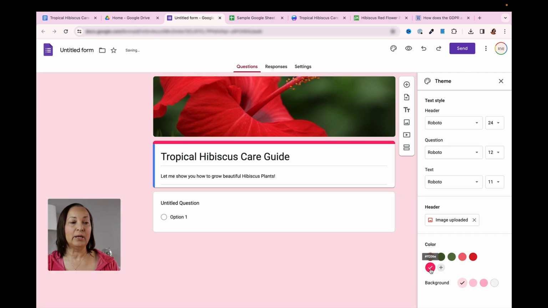So just go back and click the image color that we had and set the background again.